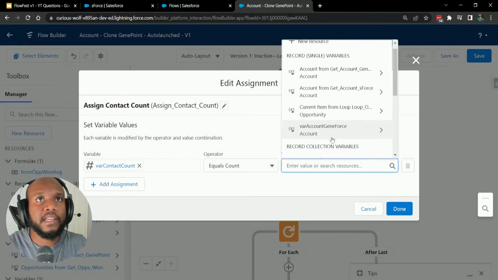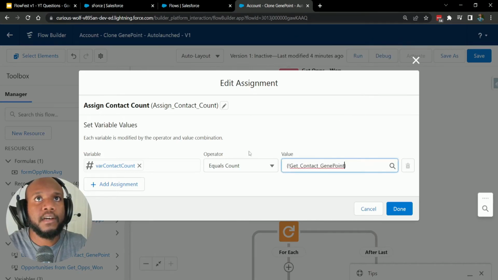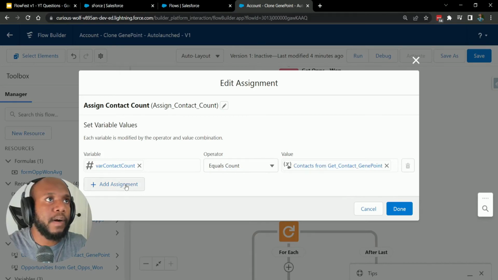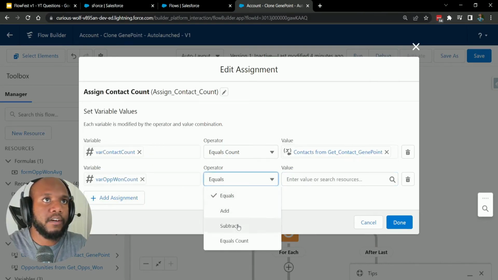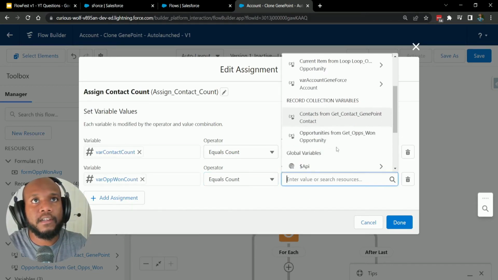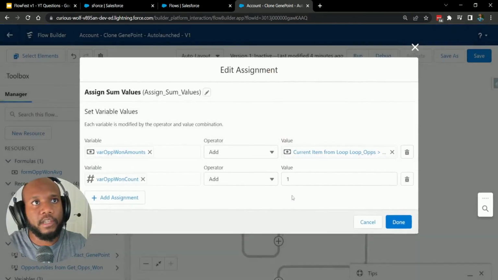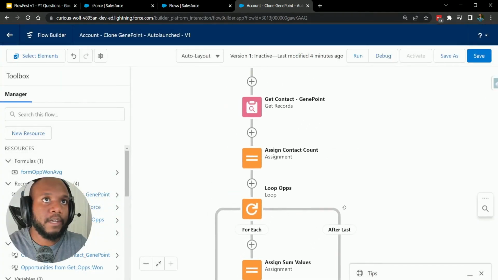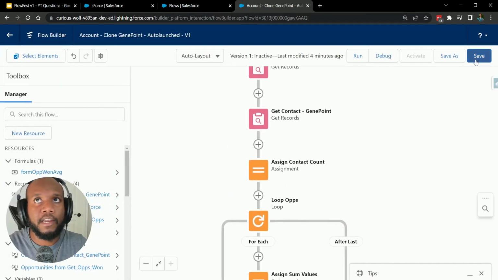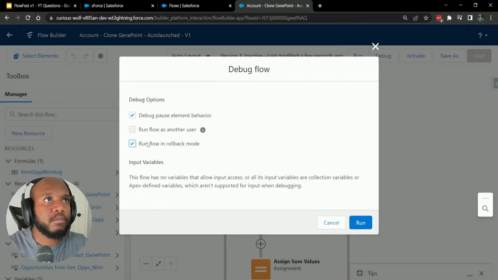Now we can jump back in here and see our collection values for get Gene Force contacts. Bada bing, bada boom. We can also do the same thing here, right? We did the opportunity count. We can do an equals count here since there's an assignment outside of it for our opportunities, and we would need to remove it from here because we don't need to add to it every time. Either way works. If you have an assignment before your get or you want to do it in looping, pretty much the same thing.